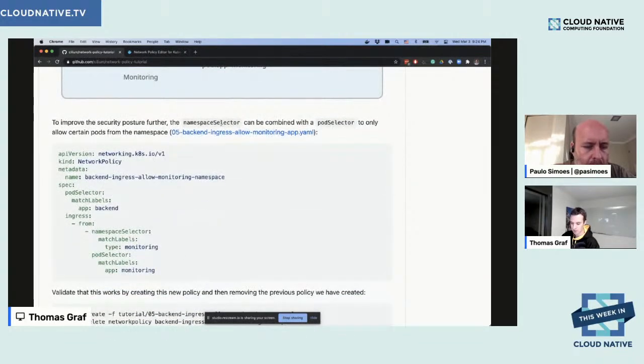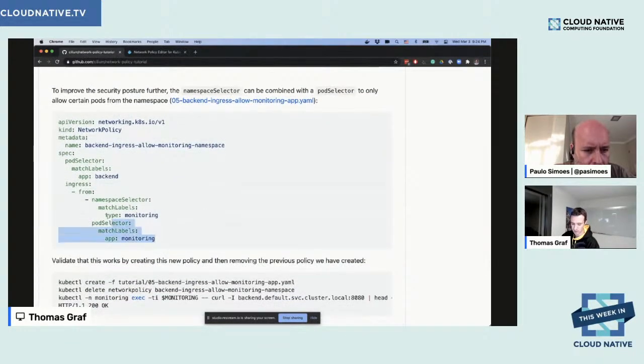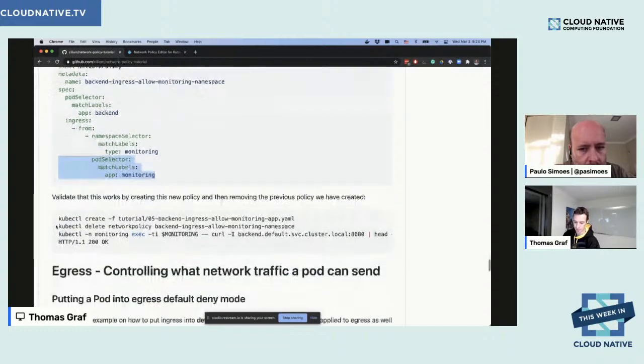I'm not going to load the editor. I think it's pretty obvious. From, you can see there is now a namespace selector, and there's a pod selector. And they're ANDed together. So only if both of those match will the policy actually allow this.